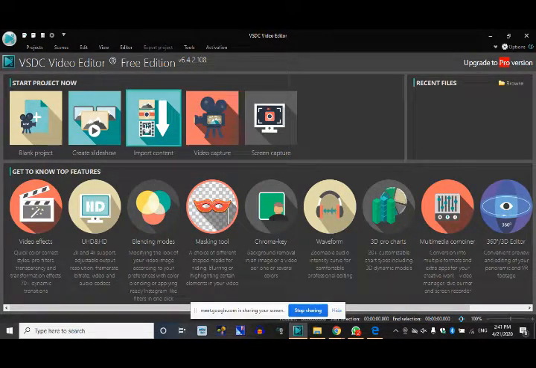VSDC video editor free edition is there. You can create a blank project, you can create a slideshow, you can import some content, then work on it. You can create video capture, you can create screen capture also, the same way as Screencastify, Screencast-O-Matic, and one more software which is called Loom, LOOM. Loom is also there.